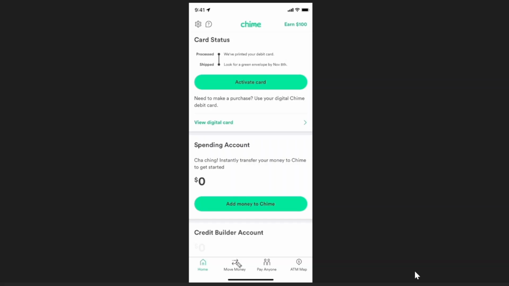In today's video, I'm going to show you how to transfer money from another bank account into your Chime account using the Chime app. So let's start. First, open the Chime app on your phone and then click Move Money.